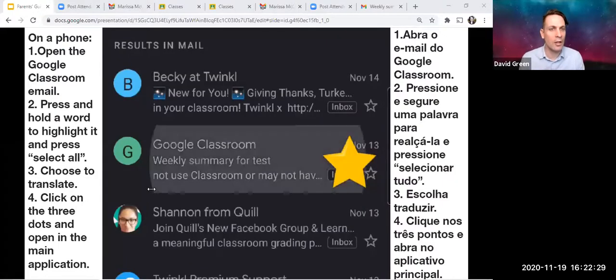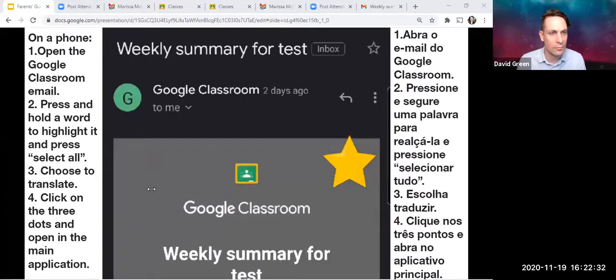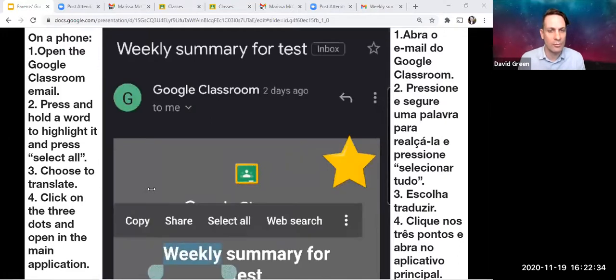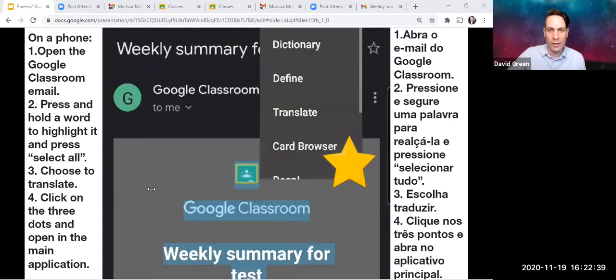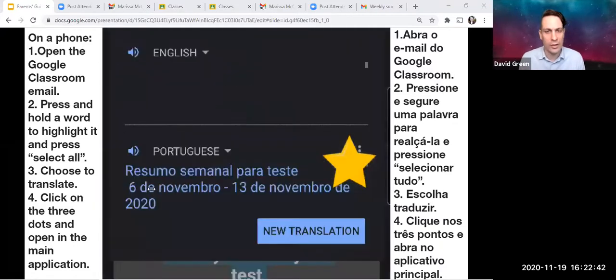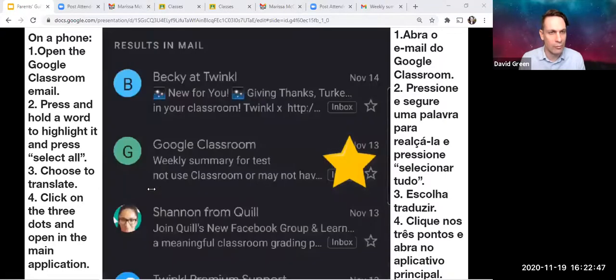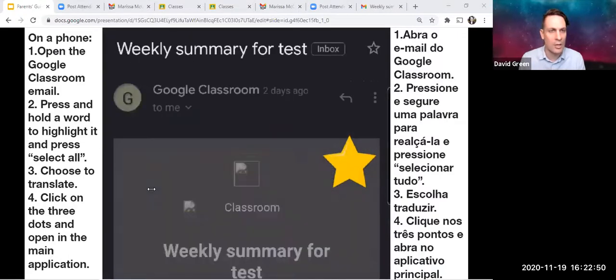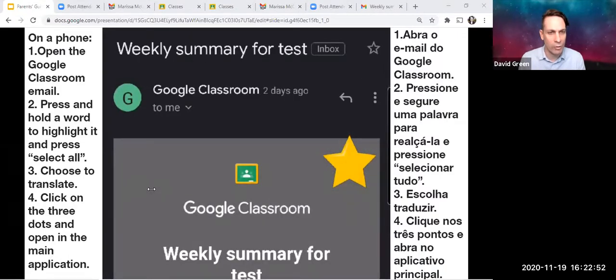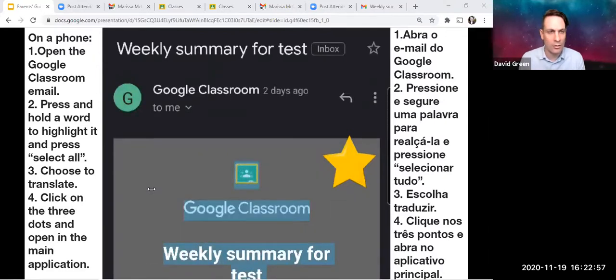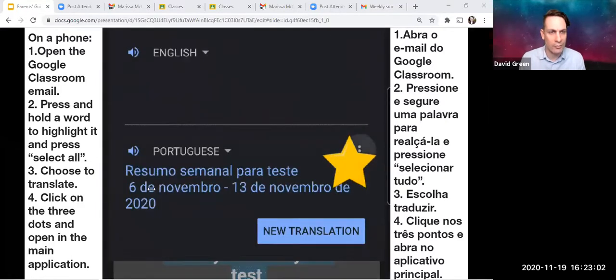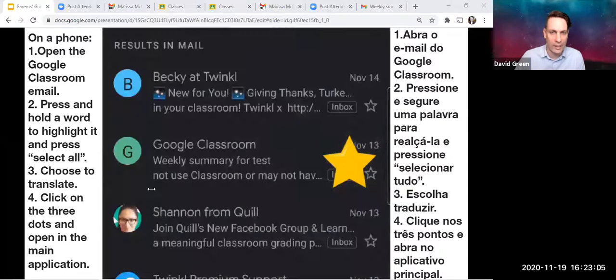To translate email on a phone using Google Translate. Step 1, open the Google Classroom email. Step 2, I'm going to wait for the animation to cycle around so that you can see clearly. Again, we'll look at that in just a second. Step 1, open the Google Classroom email. Step 2, press and hold a word to highlight it, and then press Select All. Step 3, choose to translate. Step 4, click on the 3 dots and open in the main application.